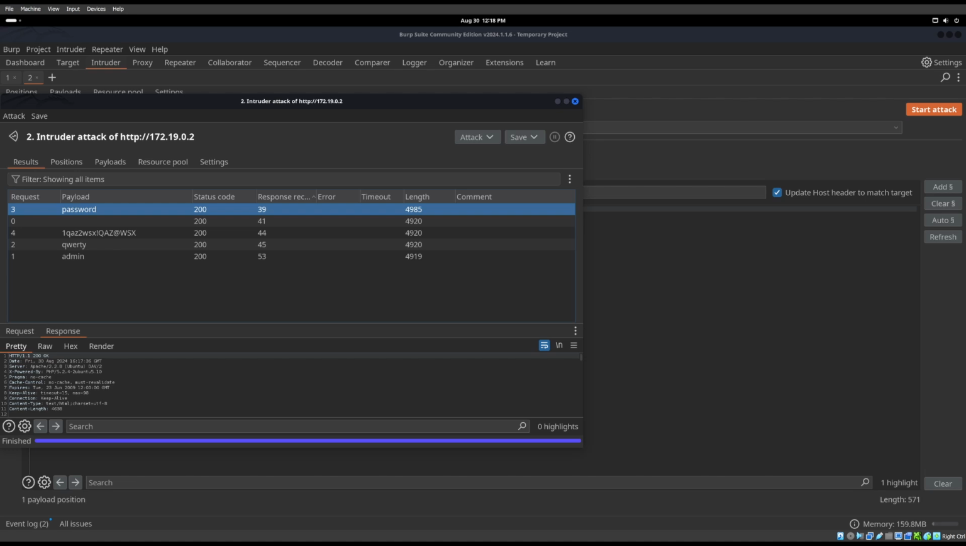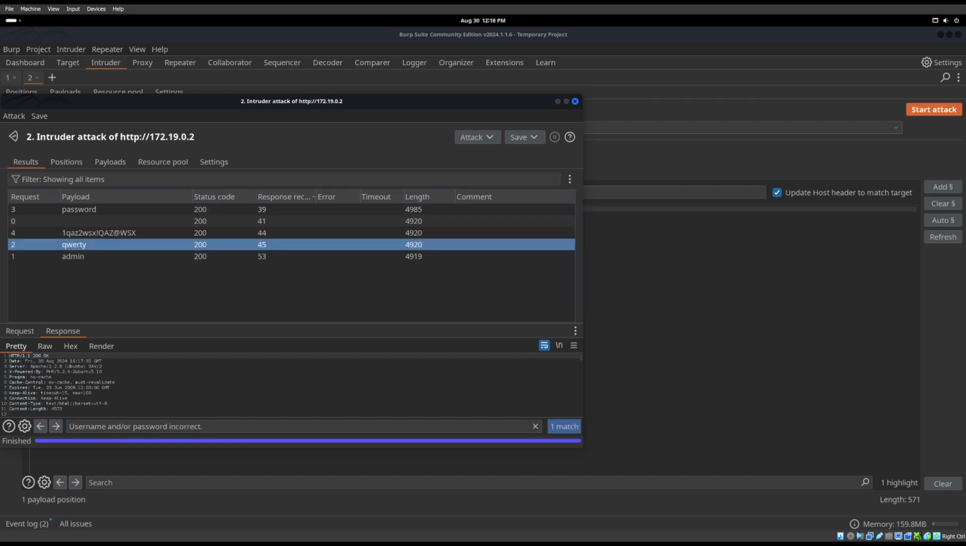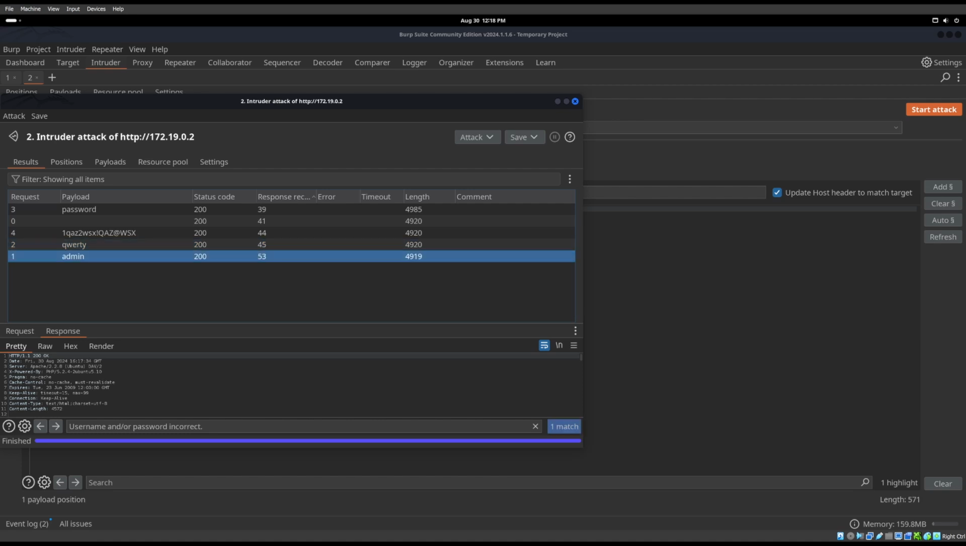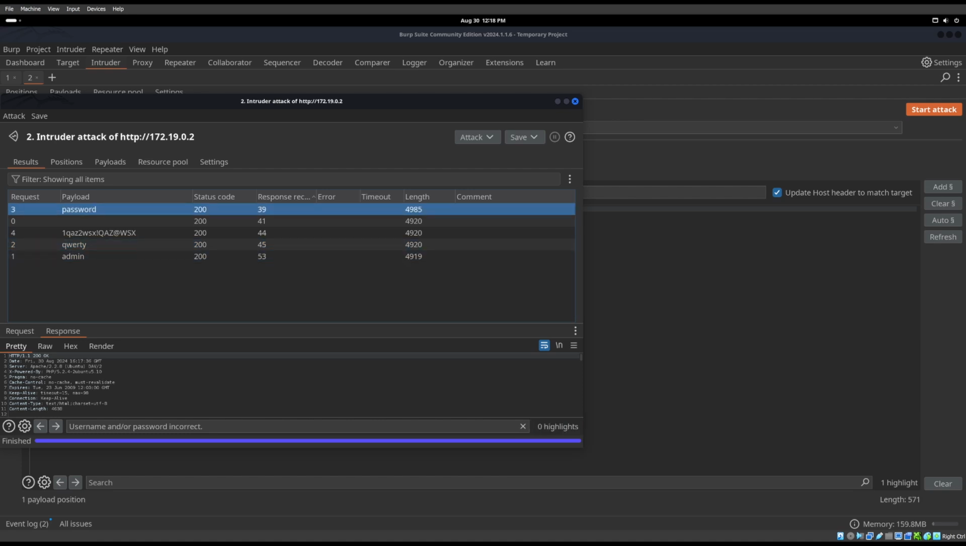Now let's go over to password, and we have a different content length first off. It's different than all these others. It's the biggest one, and we also have a different response received. Now let's also try to search for username or password incorrect. It doesn't find that. What about on QWERTY? Oh, it's got one match. Admin has one match. Password doesn't have that.